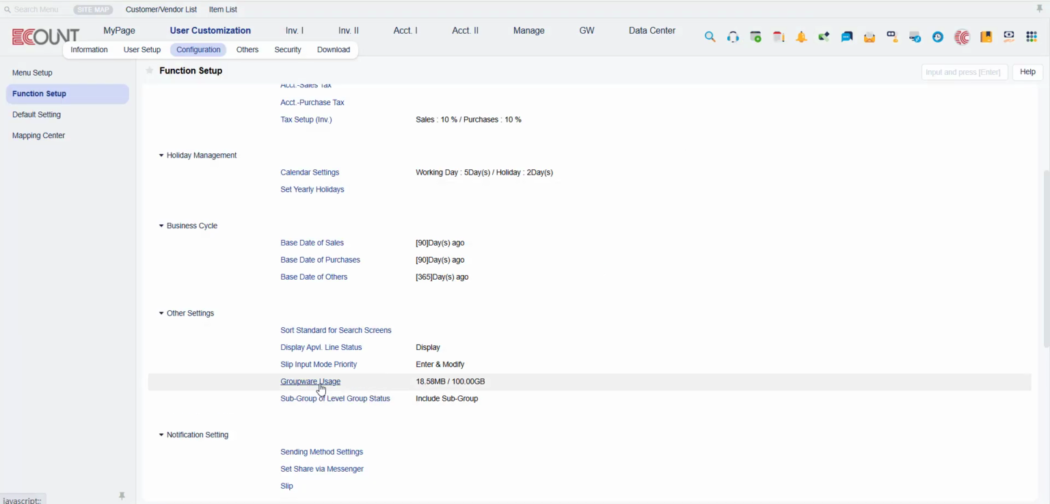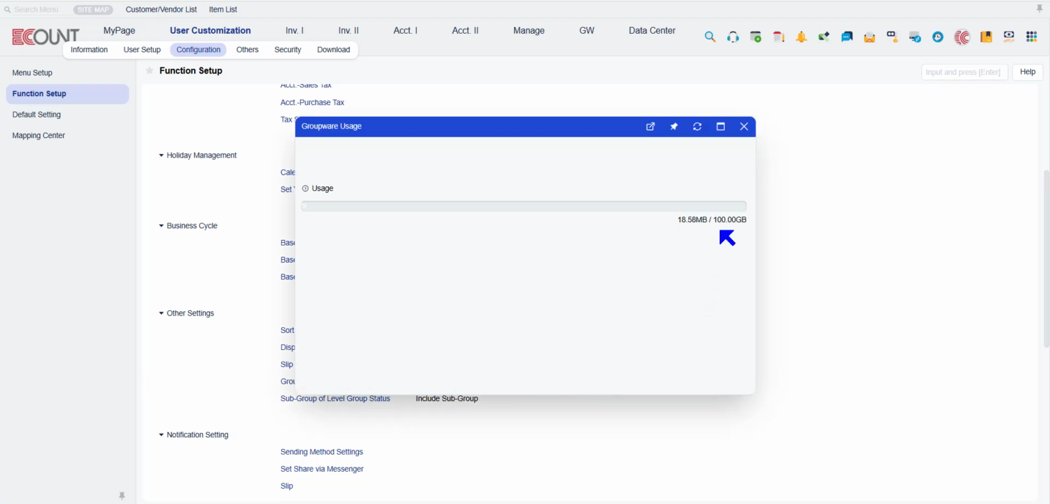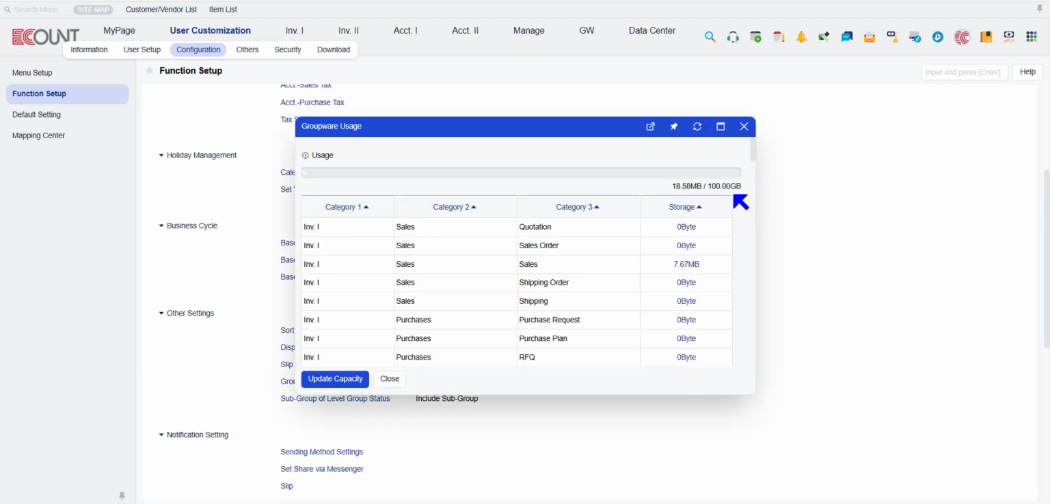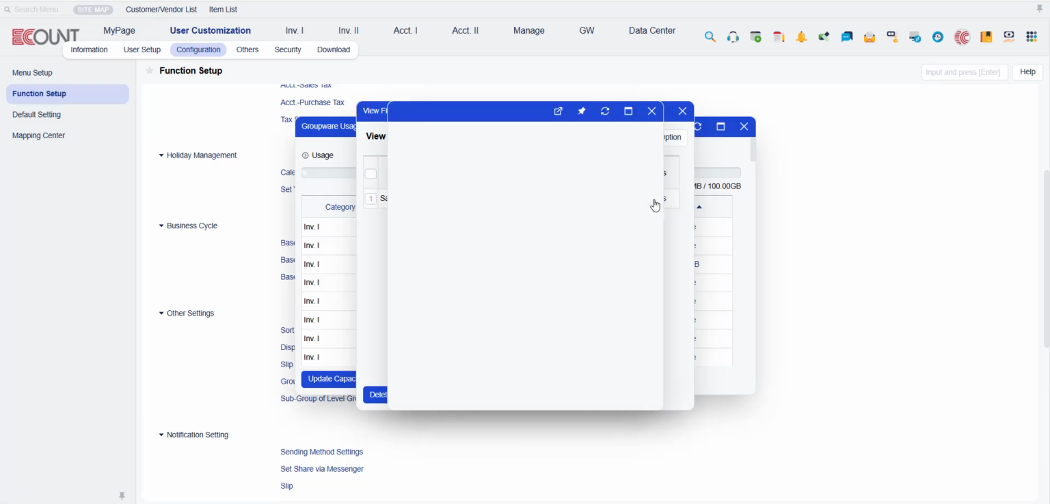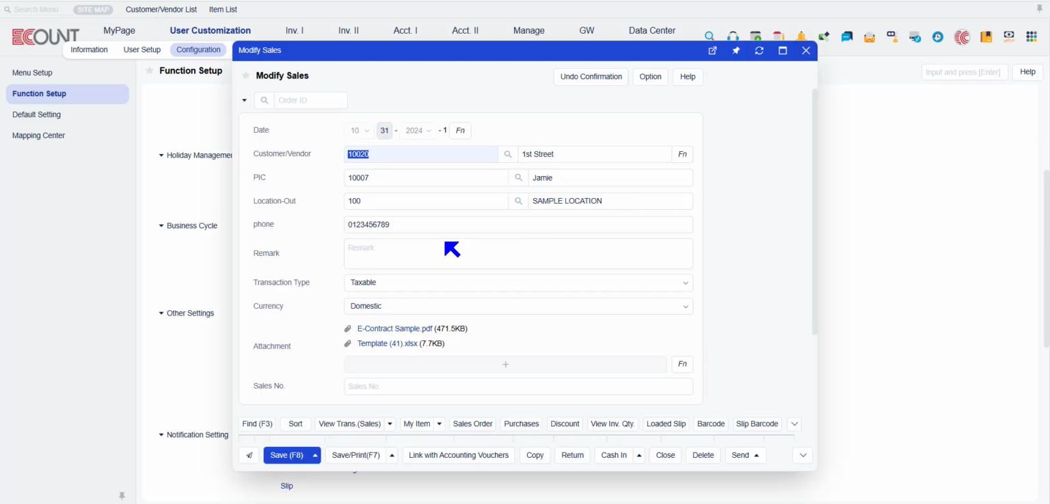The next one is Groupware usage. Here you can see the total Groupware usage and how much you have actually used, and you can look at it by menu. So if you click on a certain menu, you can see that the sales menu has used this much of Groupware. Now if you click on the file count, you can also download the file, or if you go to click details, it will lead you directly to that sales slip, like so.